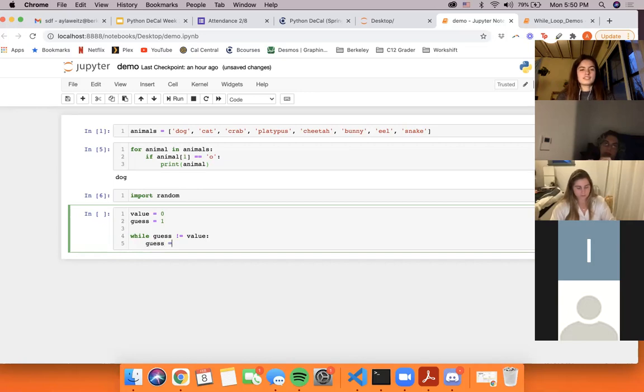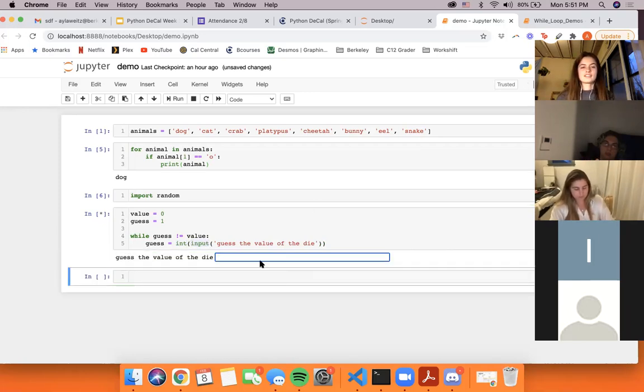Guess is equal to int input. Then we're going to say, guess the value of the die. So basically what this is doing is saying that this value needs to be an integer. That's what this int does. And then input is something built into Python, which when I run it, will prompt you to input a value.